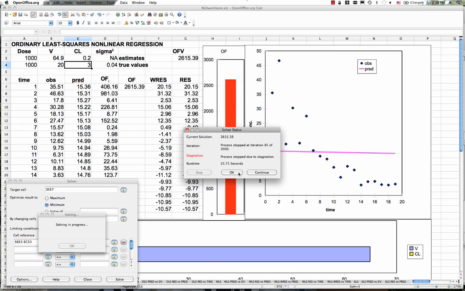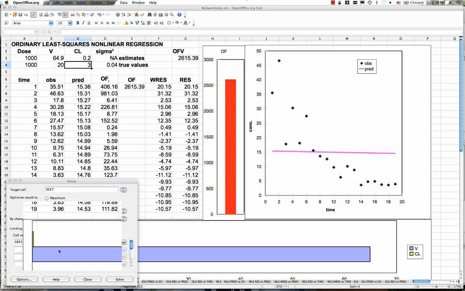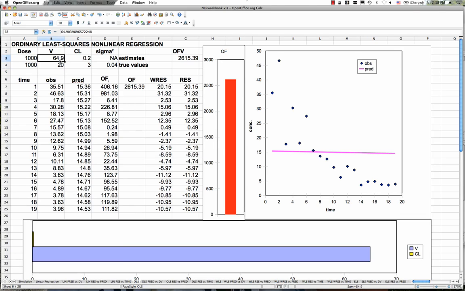So now take a look at this. We'll keep this solution. We ended up with a volume estimate of 64 liters and a clearance estimate of 0.2 liters per hour. But look at the prediction in the data. They're very discordant here. It's not at all like the relationship we had before. Look at the objective function as well. Our minimum is at 440, and now this objective function is 2,615.